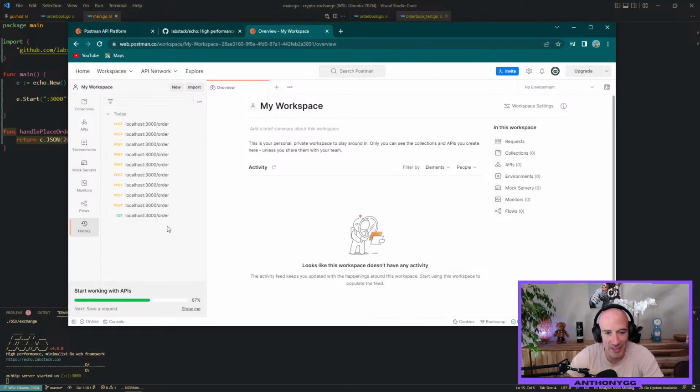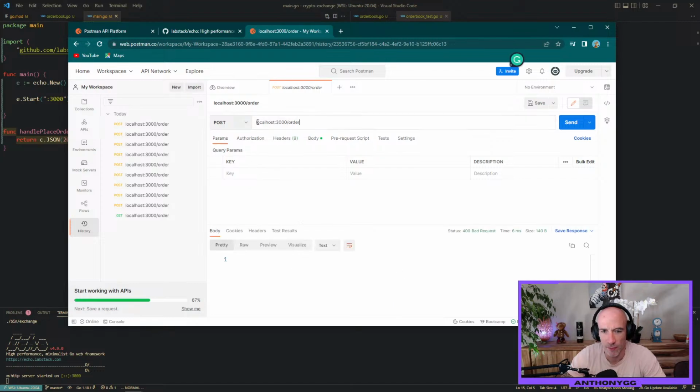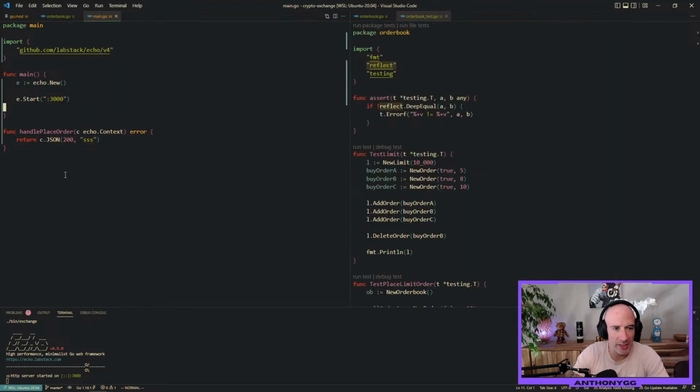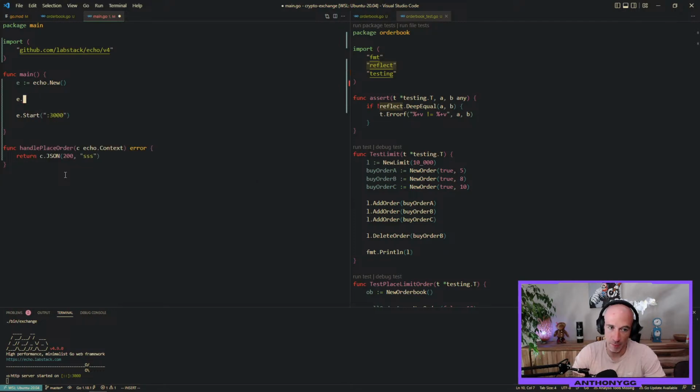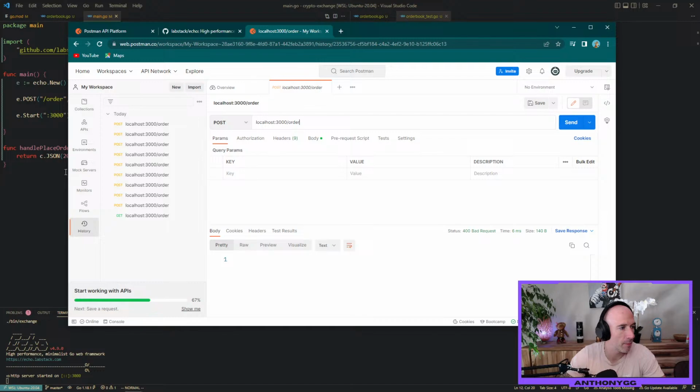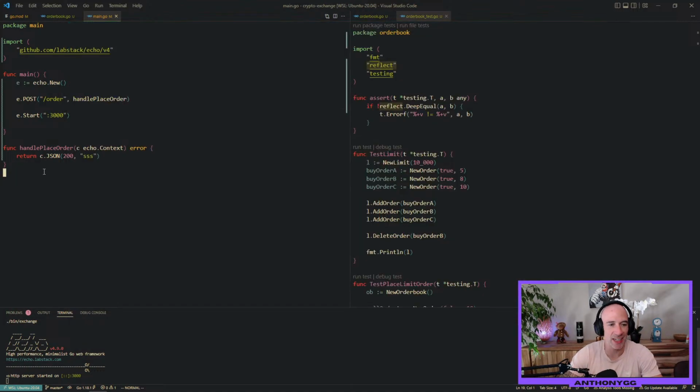Okay. I already tested some things before just to make it go smoothly. So first of all, I'm going to create this handler. It's going to be a post on order, and then we're going to say it's handle place order, something like this. All right. Make run. And then we're going to try to send this, and it returns the garbage. Exactly, it's working fine. So now we can actually do our good stuff.